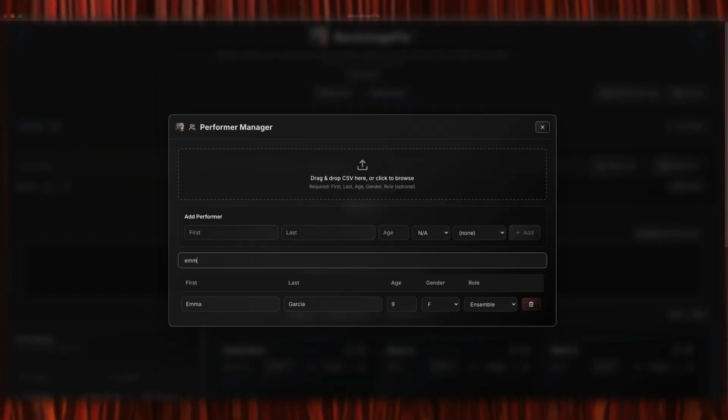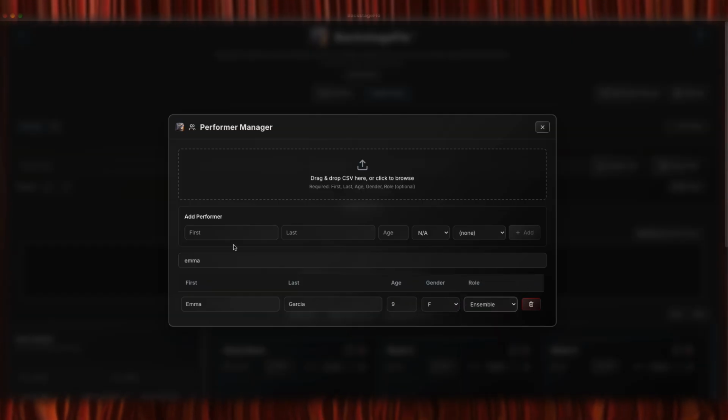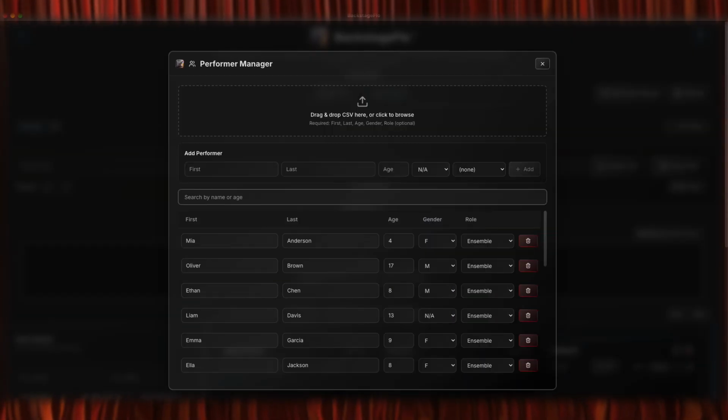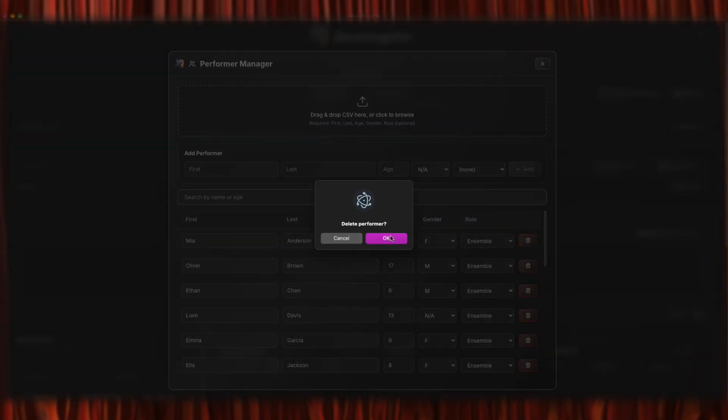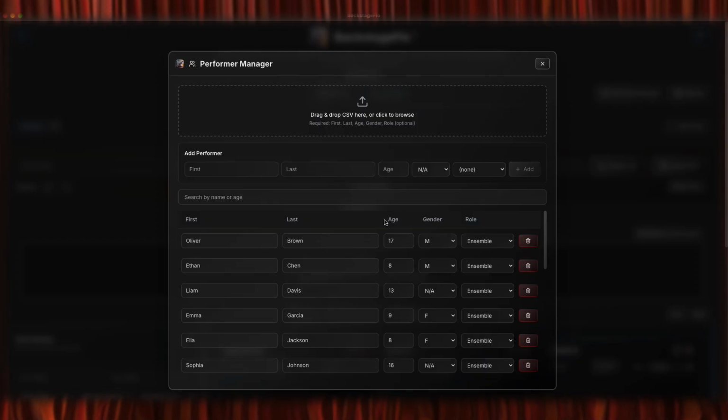Found someone? Edit inline. Click into first name, last name, age, gender, or role fields. Changes save automatically. If you'd like to delete a performer, click the trash icon next to their row. Confirm. They're removed from the project. Large rosters? The list virtualizes, handles hundreds of performers without lag. Close the modal when done, click the X or click outside.